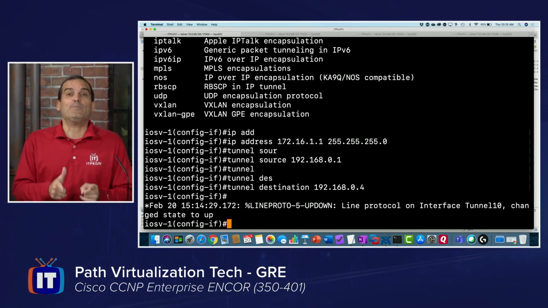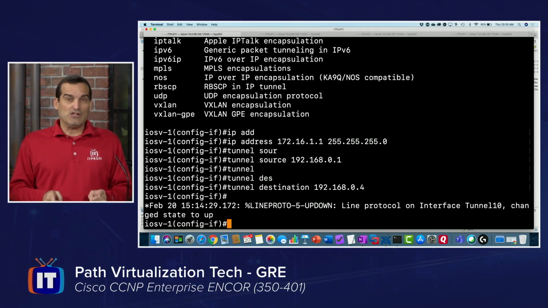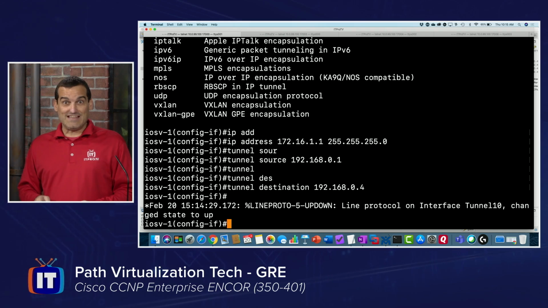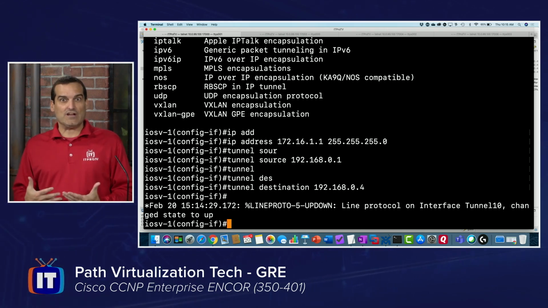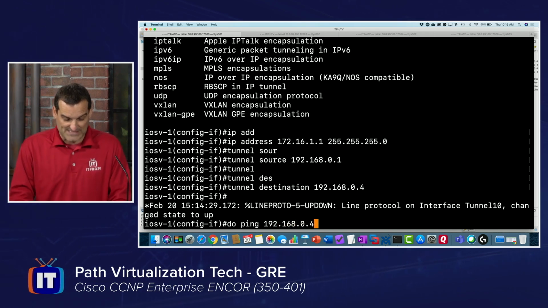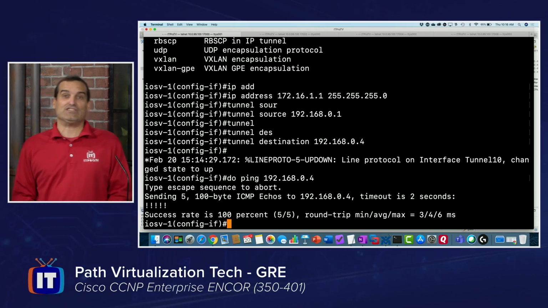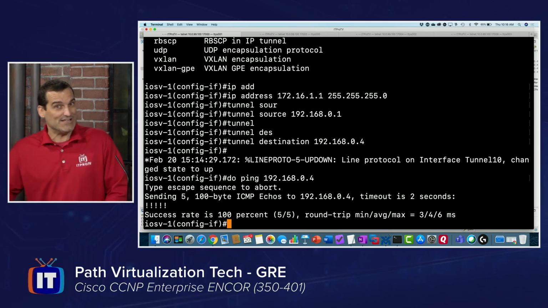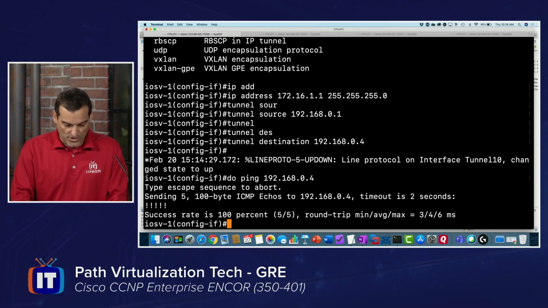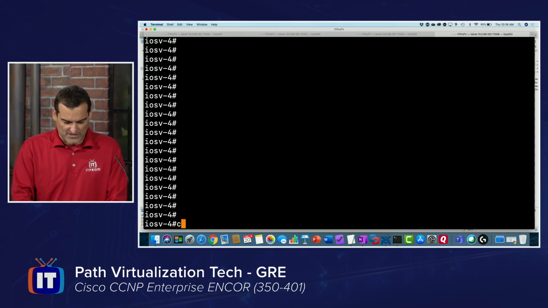Look what happened. I must be doing good work here because the tunnel just came up. When you have a functional tunnel source and tunnel destination, then the tunnel is going to come up. A common mistake would be that you can't reach the tunnel destination. But as you can see with my ping, I can reach the tunnel destination, and that's why the tunnel came up. All right, we're going to end this configuration and slide over to the other tunnel endpoint.